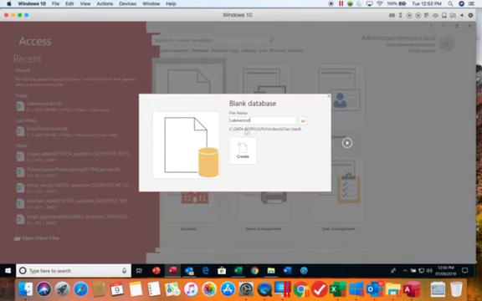Once you have specified the name and you know where it is saving it, so you have the correct location, then you can click the Create button.